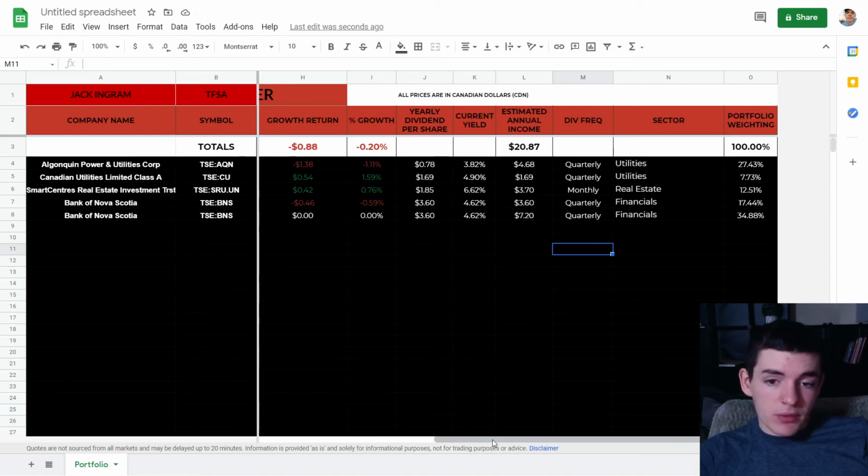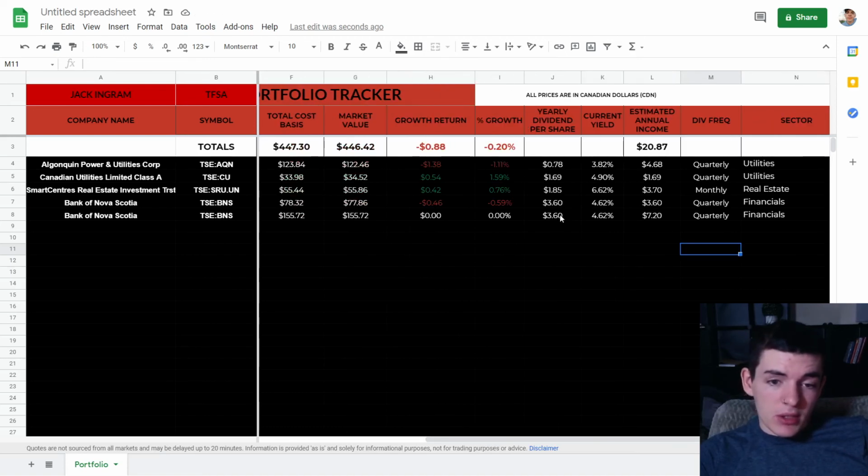There's no dividend functions for Google Finance. So the dividend section is a little bit manual right now. There are some APIs or some ways to do it automatically, but I couldn't find any for Toronto Stock Exchange. Let me know if you guys do know of ones that are free.